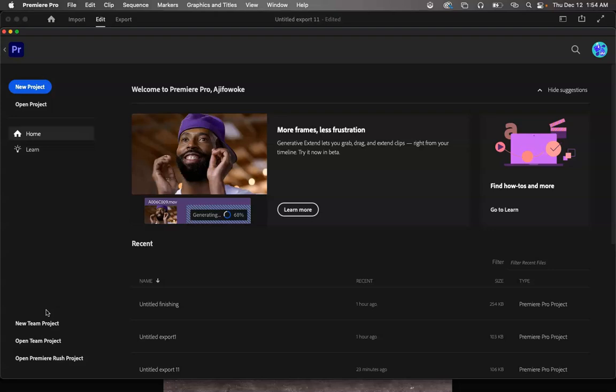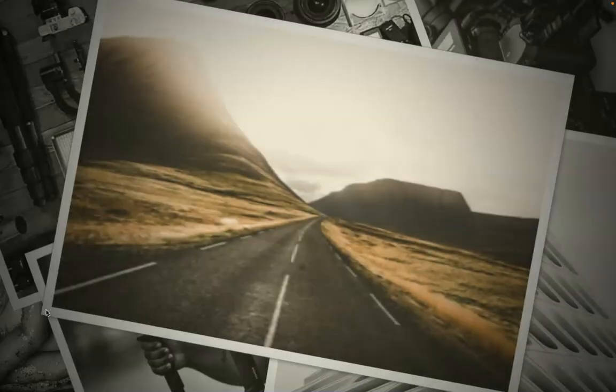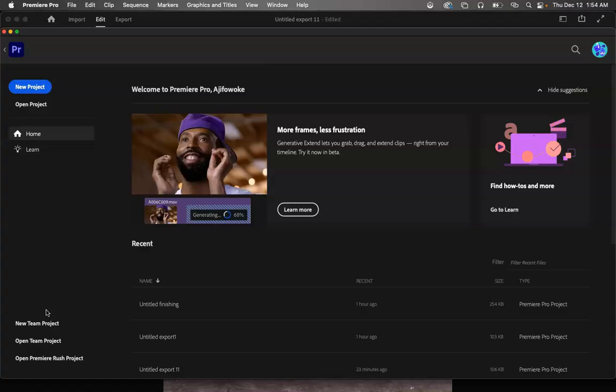An interface in video editing refers to the visual layout and organization of the software controls, tools, and features. It is the way the software presents itself to the user, allowing them to interact with it and perform various tasks. So the way it presents itself to you, for you to be able to perform different tasks, to relate with it, and to do whatever you want with it.